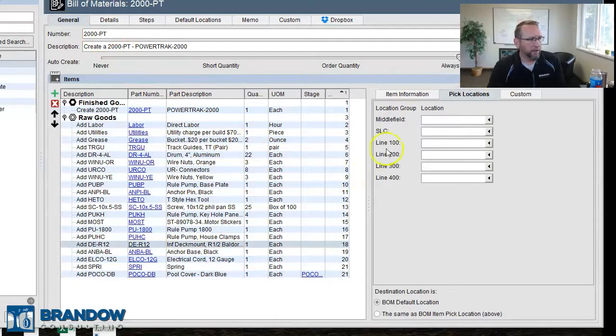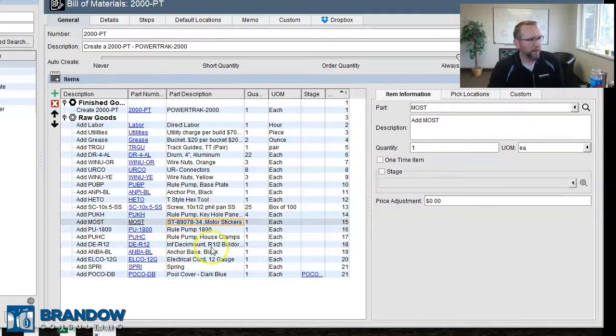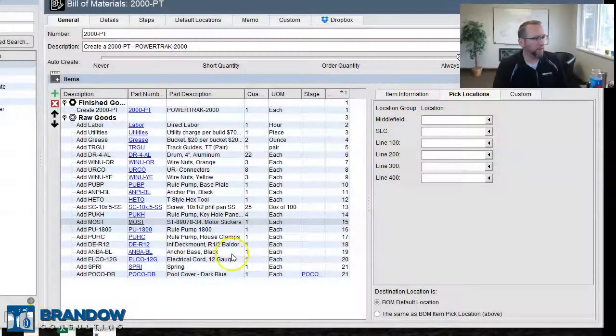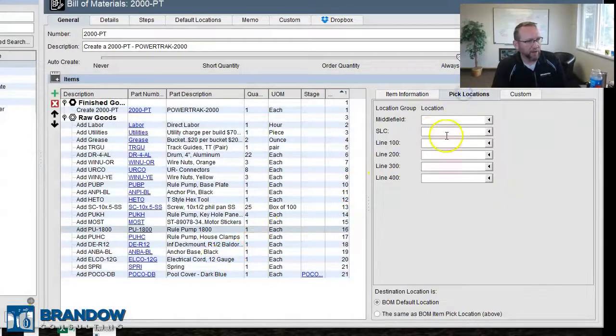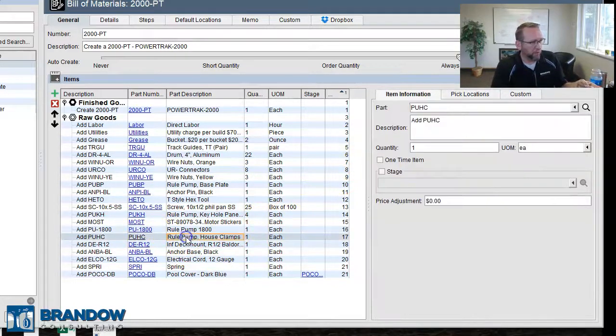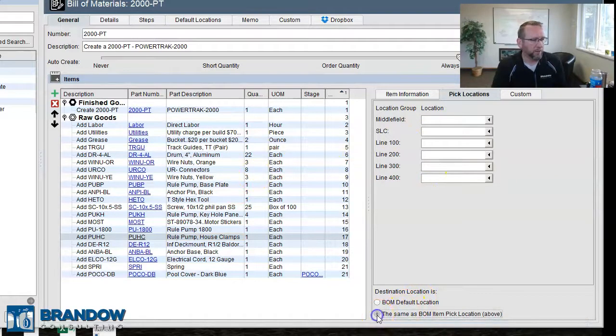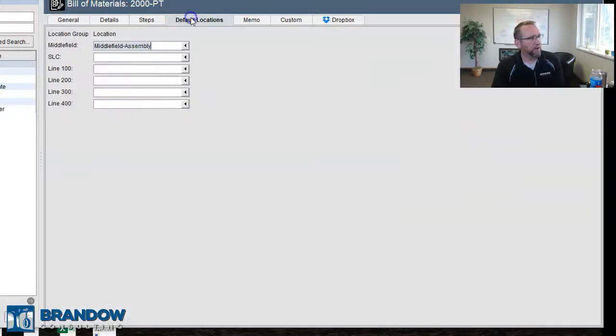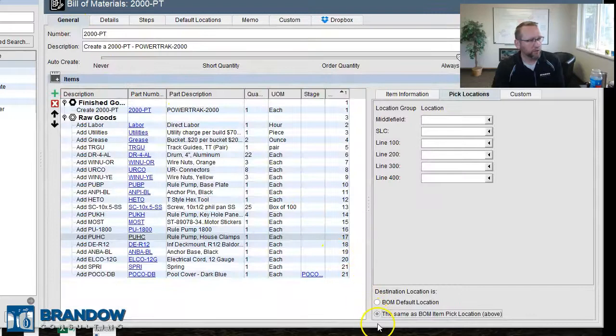Now, notice this area changes when you select a different line right here. So if you have a particular part that goes to a different station, maybe you have half of your work order that goes to one station, another half of your work order that goes to a different station. We can divide those up by choosing each line and say this line, this particular part gets picked to this location, and this particular part gets this location. Now notice there's another option here, the same as BOM item pick location. So in other words, if you don't want them all picked to the same location, check that box and select a location for each item.